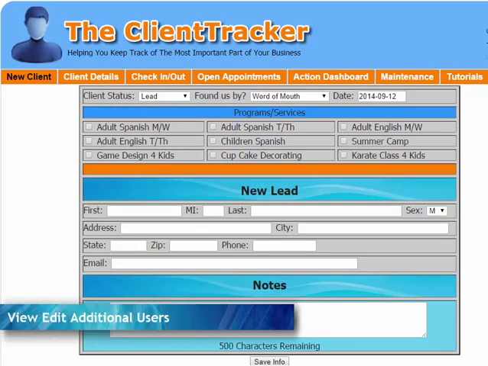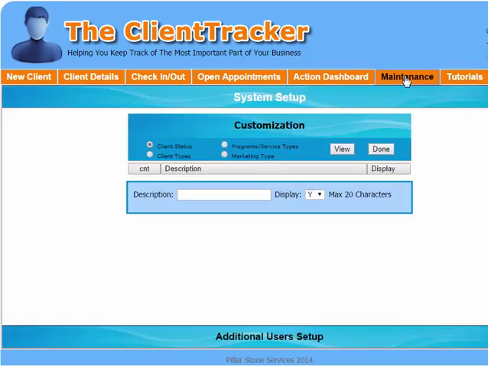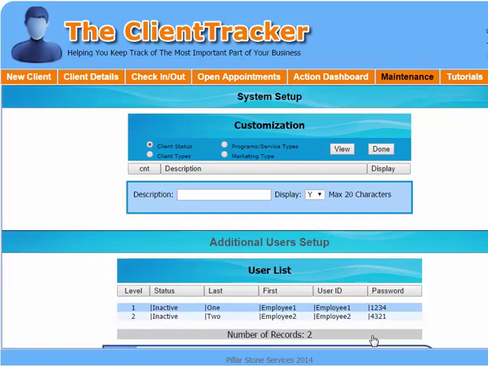In this video lesson, we'll be discussing how to view and edit additional users. Once you've logged into the Client Tracker, it takes you to the default screen of New Client. To get to the View Edit Additional Users, we simply click on the Maintenance tab. And under the Maintenance tab, we'll see two sections. The first one is System Setup, and the second area is Additional Users. Let's click on Additional Users.